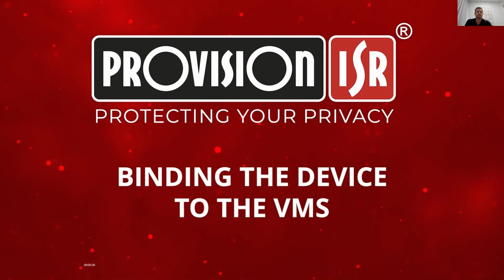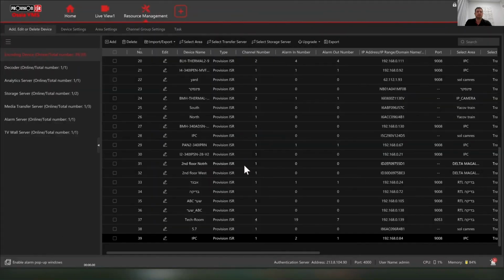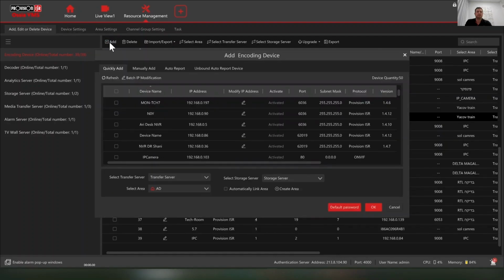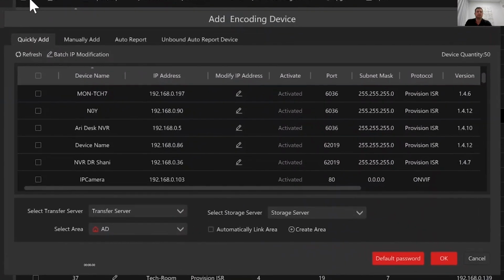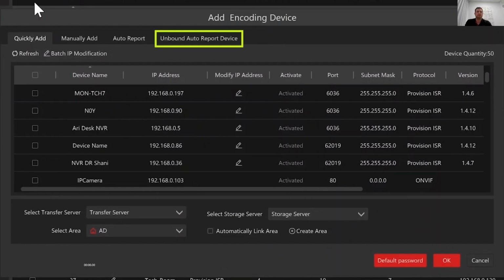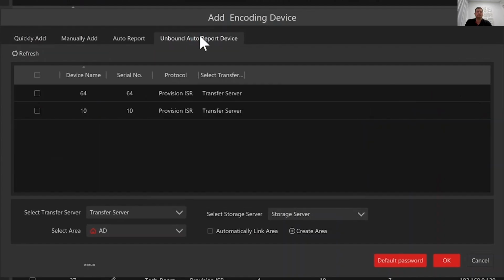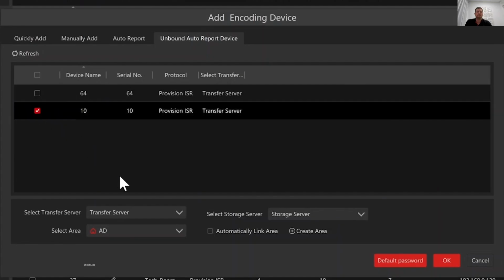Next, let's move on to the VMS so we can add the device via auto-report. In the resource management section, click on Add and you'll see two auto-report options: Unbound auto-report as well as auto-report. Let's go through both, starting with unbound auto-report device. So unbound auto-report will show all devices that have been configured to report themselves to the VMS server but have not been added yet. You can see device ID number 10 is listed there, the one we've just configured.